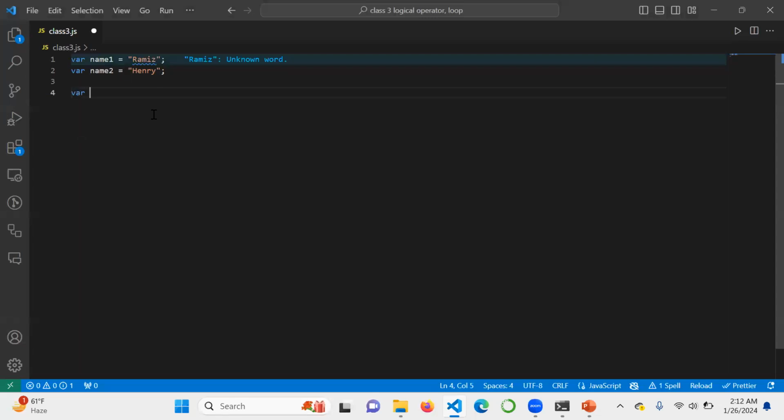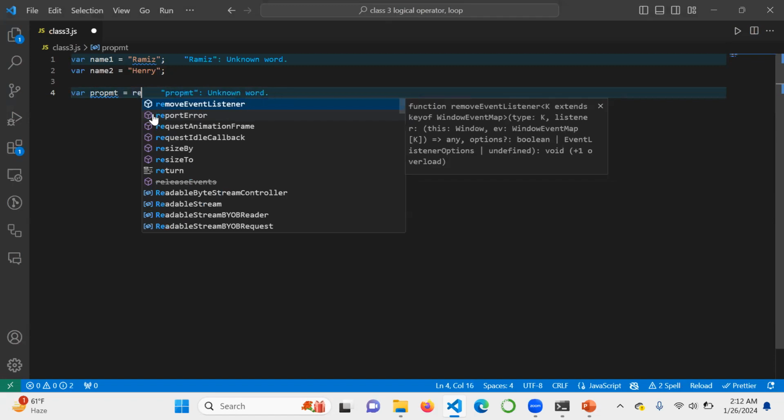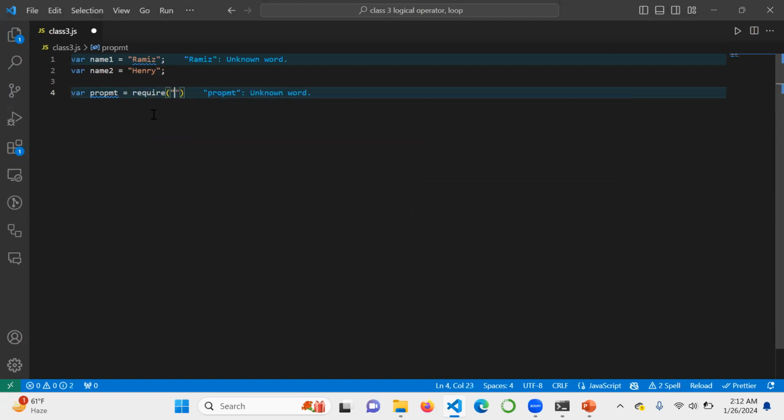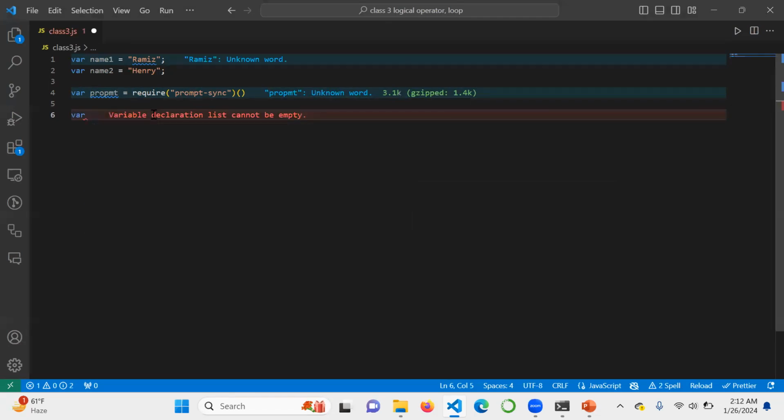So how can we do that? At first we need to call the require statement. We declare a variable prompt, and then we call require, require prompt-sync, and then get done. Now we're ready to take input from the user. Let me declare another variable and store the user input inside it. I'm giving it the name userInput, and then I'm calling the prompt and asking the user to enter your name.